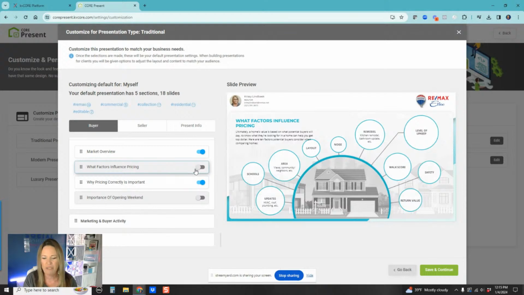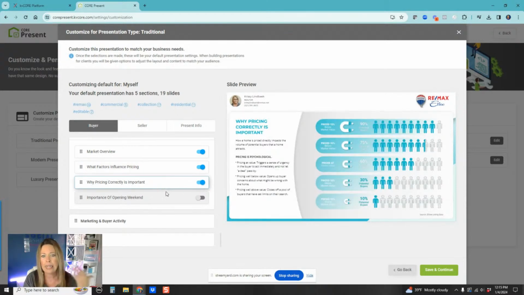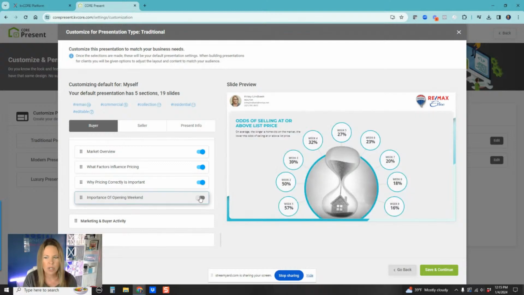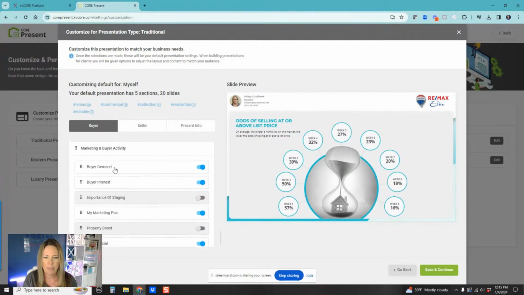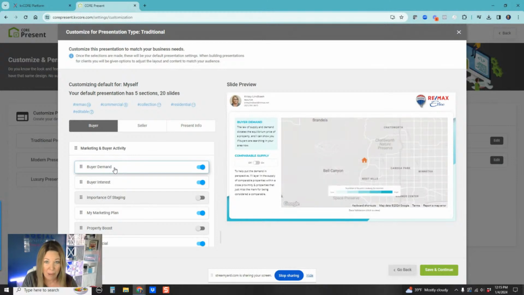Oh, let's see what factors. Yes, let's keep that on. Why is pricing? Yes, super important. Importance of opening weekend. We'll go ahead and do that. All right, buyer demand. So see, there's a ton of pages there. We just get to decide if we want them there or not. So yes, we want that.